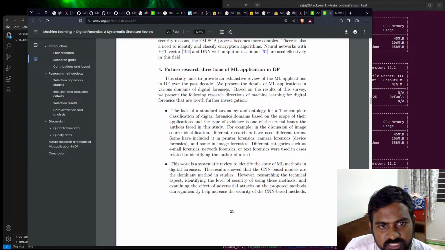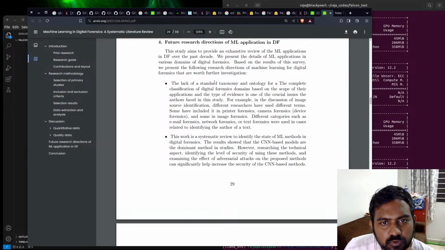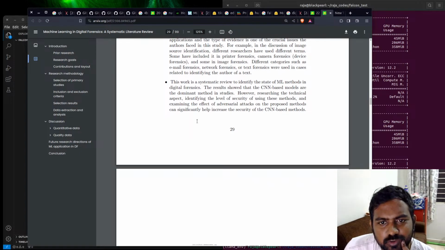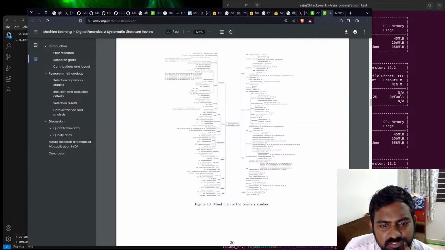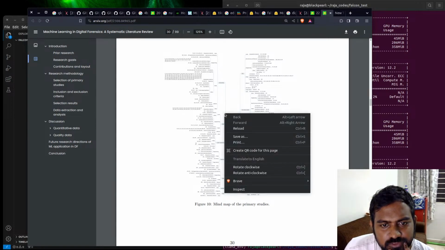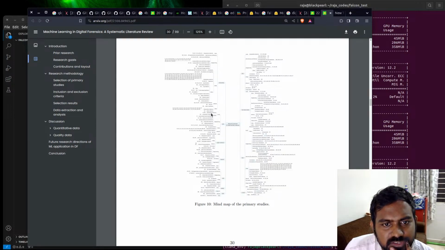Future research direction in ML and DF. If you can find an ontology, that is really great, because in every domain you go to, there is going to be an ontology. Oh, what is this? Mind map of primary studies. Can I zoom in? No, it's not possible. Sorry.